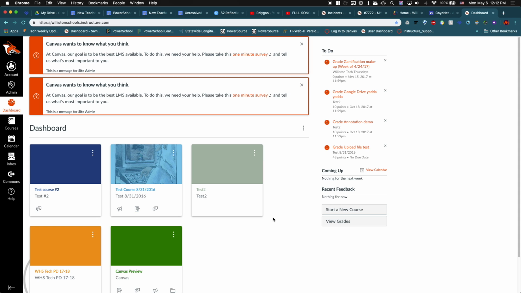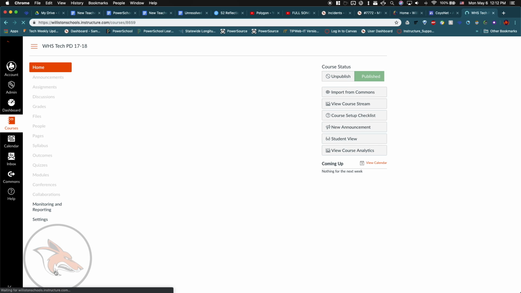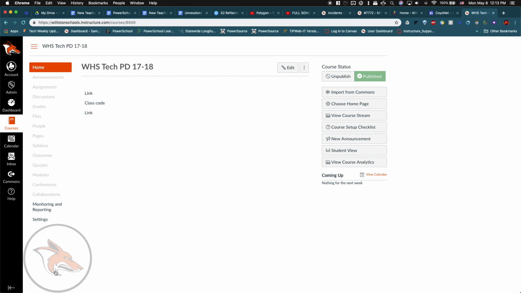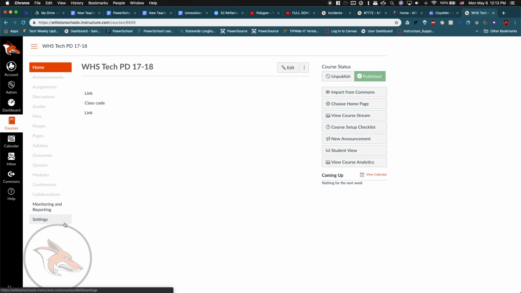So the next step, to get your stuff off of Canvas, you're going to want to go to the course that you want to recover, the course that you want to pull off Canvas. So in this case, I'm in WHS Tech PD 1718. And then I'm going to go to the Settings button on the right. And that might be, depending on how your course is set up, down below, or if you're really zoomed in. Depending on how your zoom is or how many items you have over on the left side, you might have to scroll down in order to see Settings.